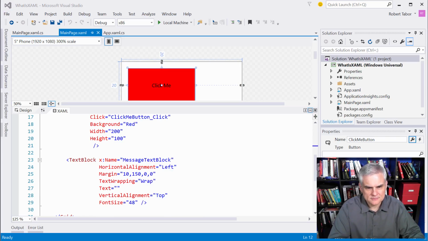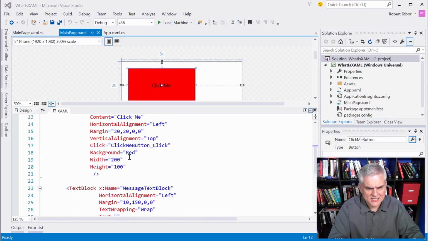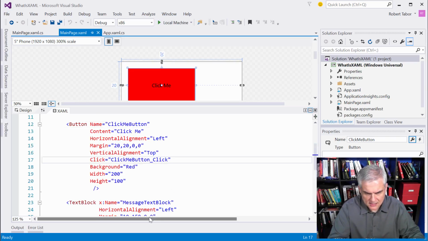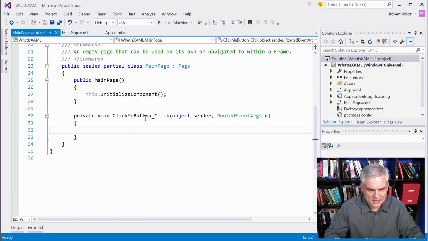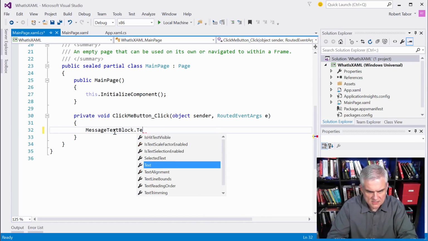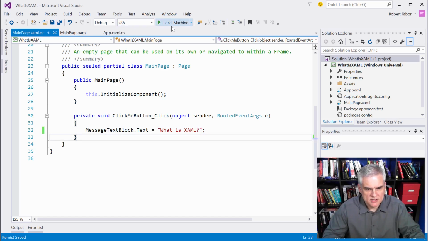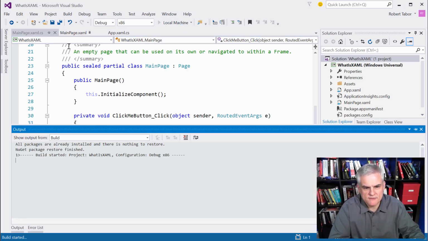What I want to do is, first of all, let's take a look at the code behind, and we'll set the text block equal to "What is XAML," the topic of this lesson, whenever you click the button. So let's run the application briefly, just to show that there's nothing up my sleeve.